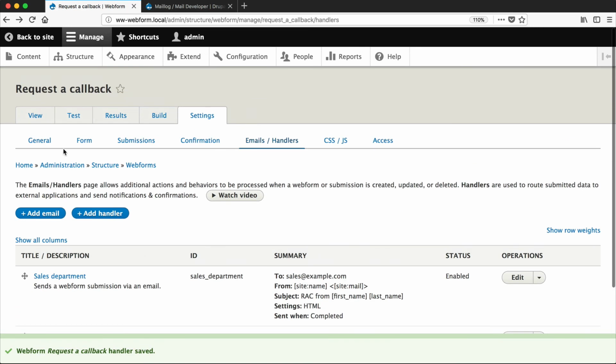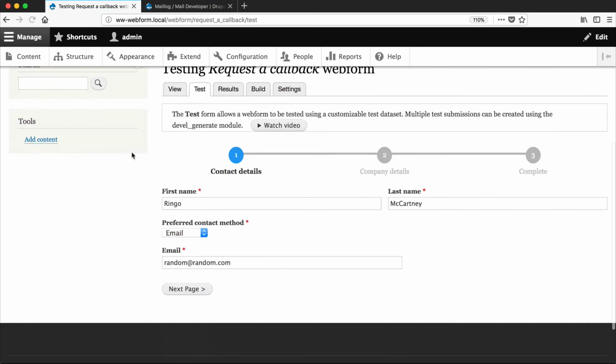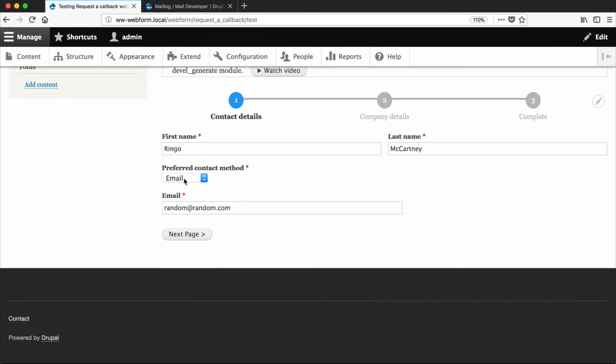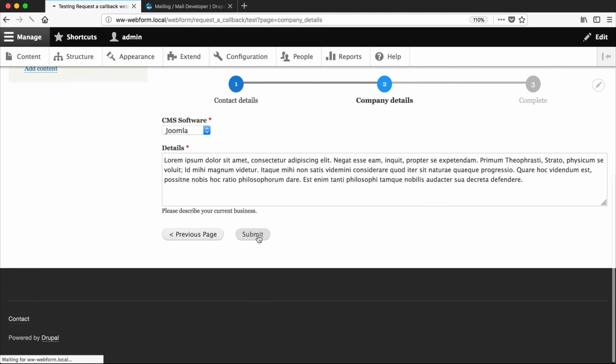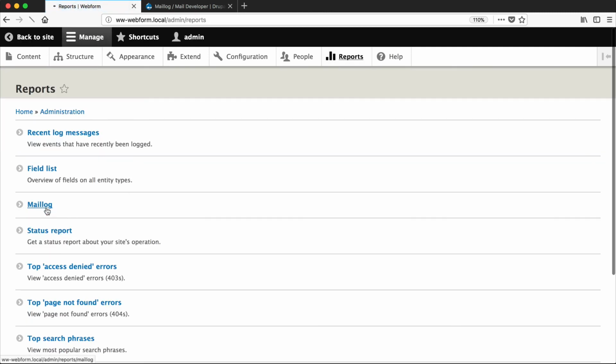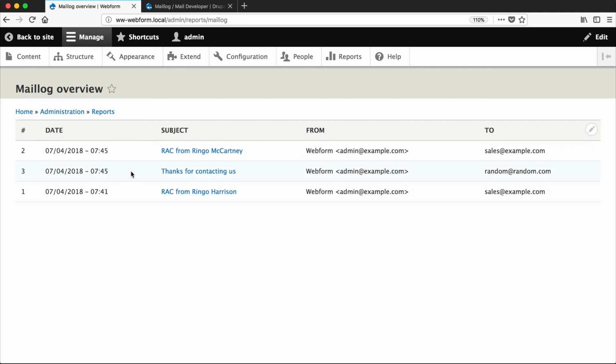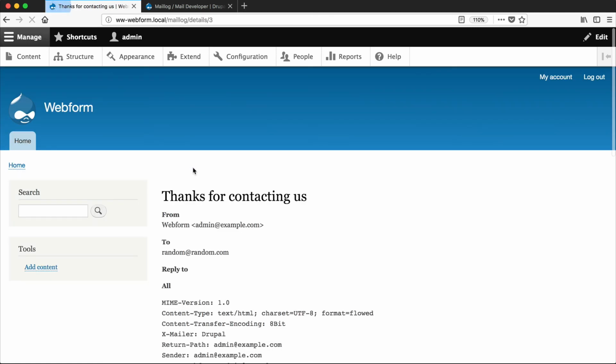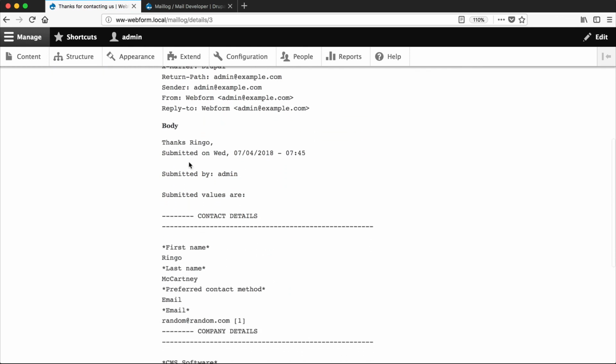And then if we go back to our form, and then make sure email is the preferred contact method, click on Next, and just click on Submit. And then if we go back to Reports, maillog, and now you can see that there are two emails. One is the confirmation, and the other one is the one which gets sent to the sales department. And then if we click on the confirmation email, you can see our token works. Thanks, Ringo. That's because Ringo's the first name.